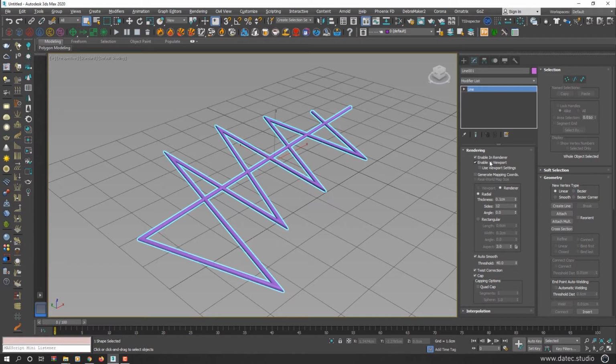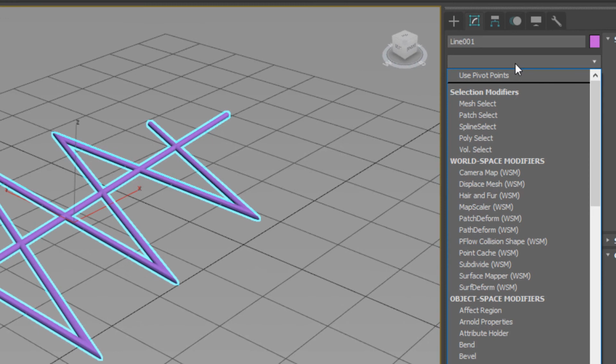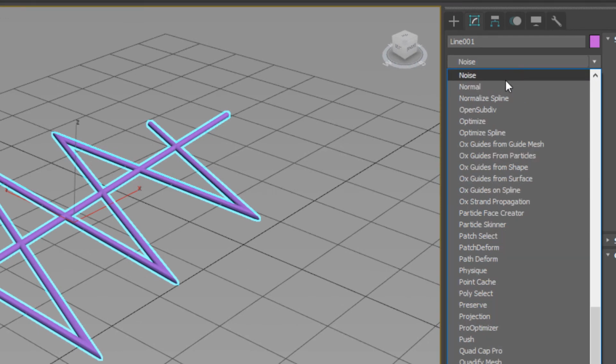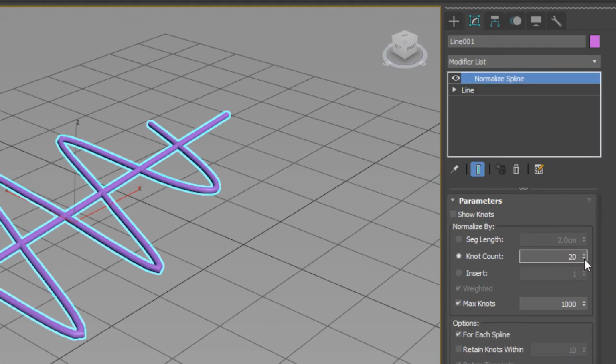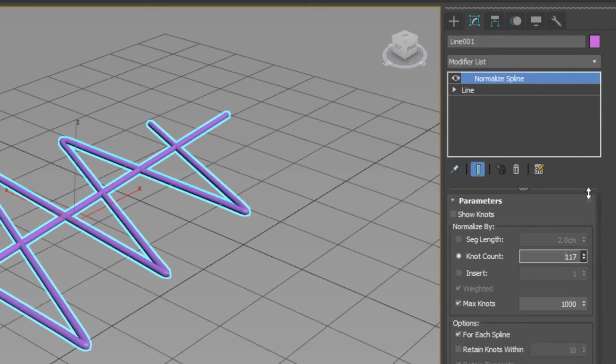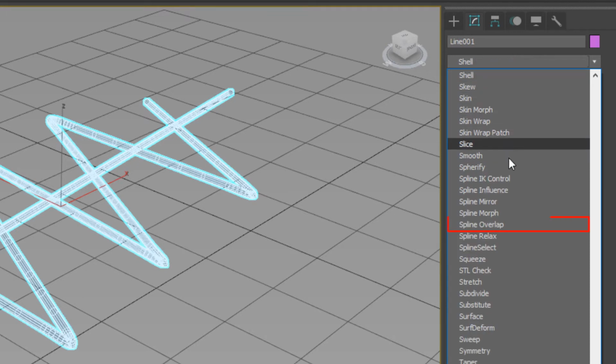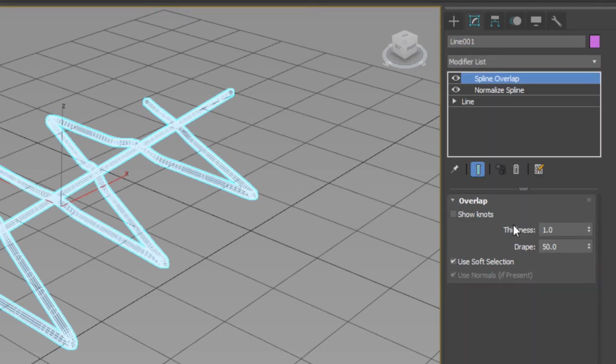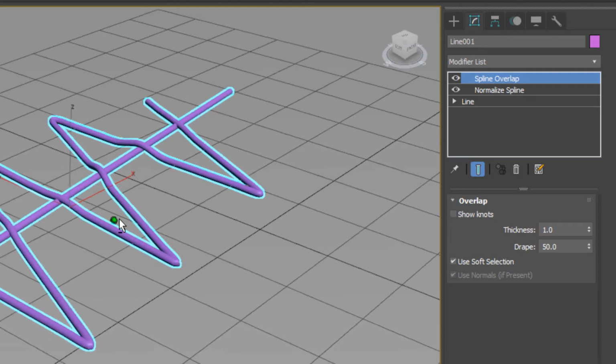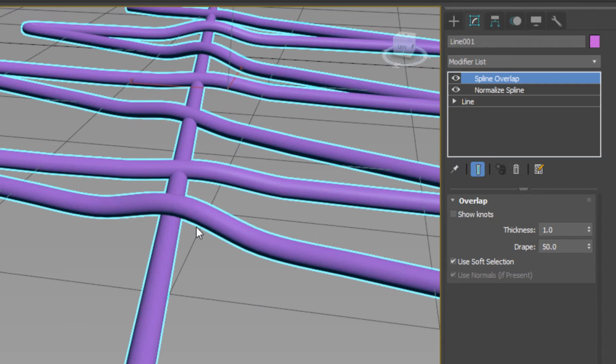not important. Alright, before I apply the Spline Overlap modifier, we need more interpolation. So while my spline is selected, I apply Normalize Spline and increase knots. Now find Spline Overlap. As you see, immediately after applying, your spline tries to avoid overlap.